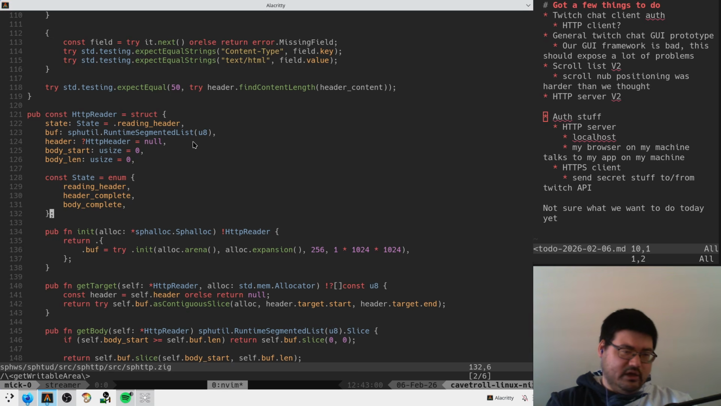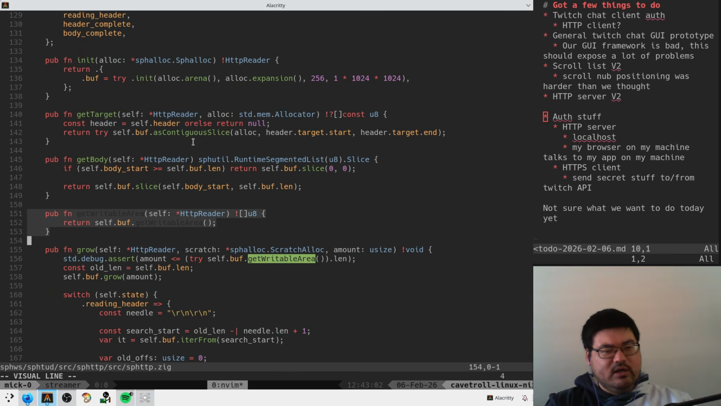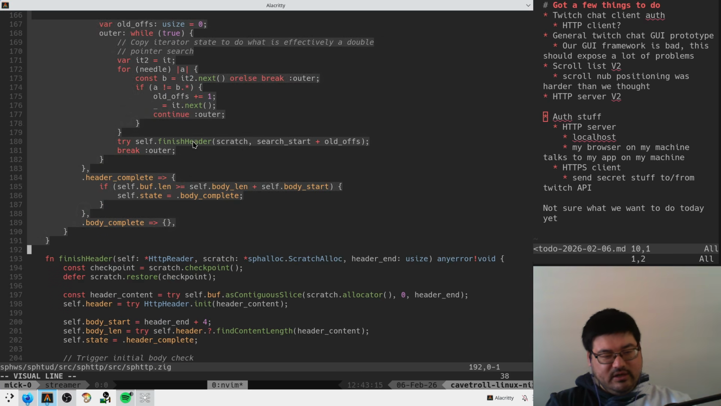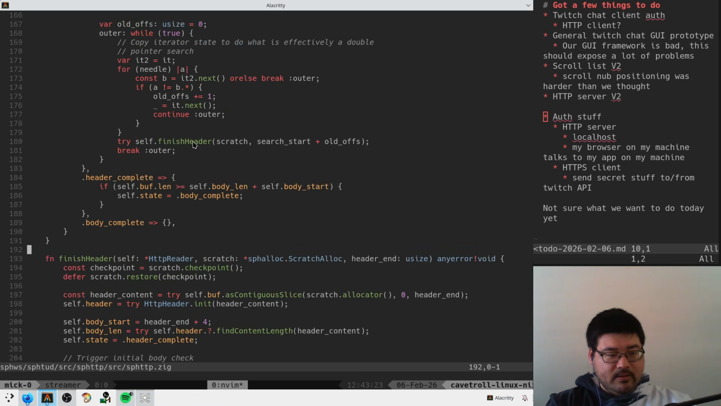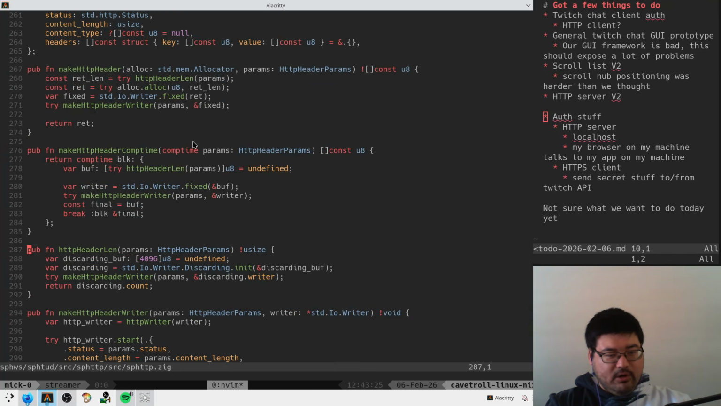Oh, interesting. So this thing is written to say, hey, let's get some writable area for this buffer. Then you read into this thing however you want, and then call grow on us. So this was written before the Zig reader writer stuff. I see. Okay, some of the bones here are okay.